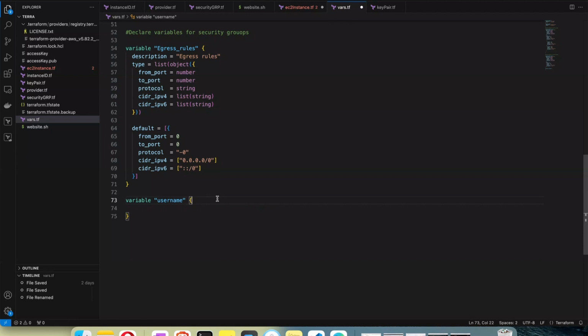And then we are going to set a default username. Default username, I'm going to call it Ubuntu. And the reason I'm calling it Ubuntu is just that the default username for the device we are going to provision is Ubuntu because it's going to be an Ubuntu machine. So if you use something different, you might want to modify it to reflect that.